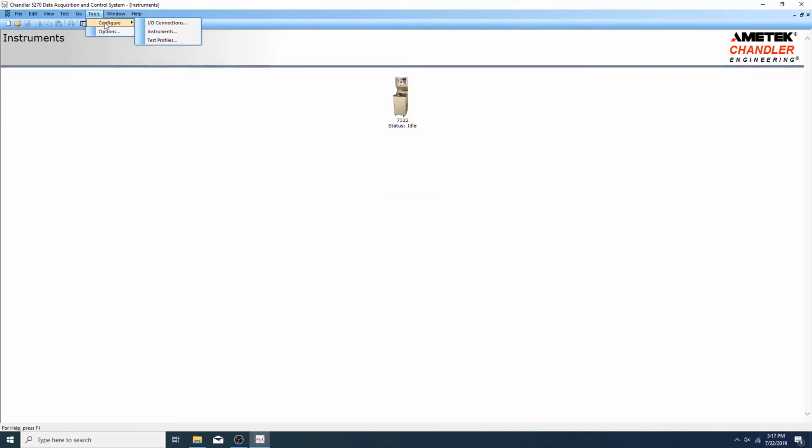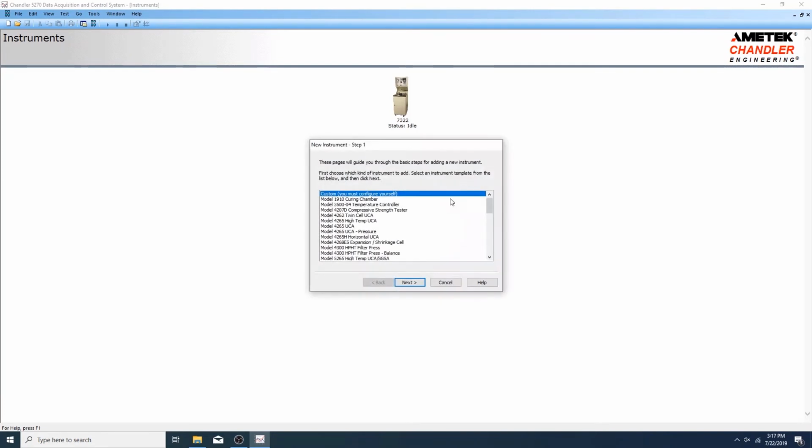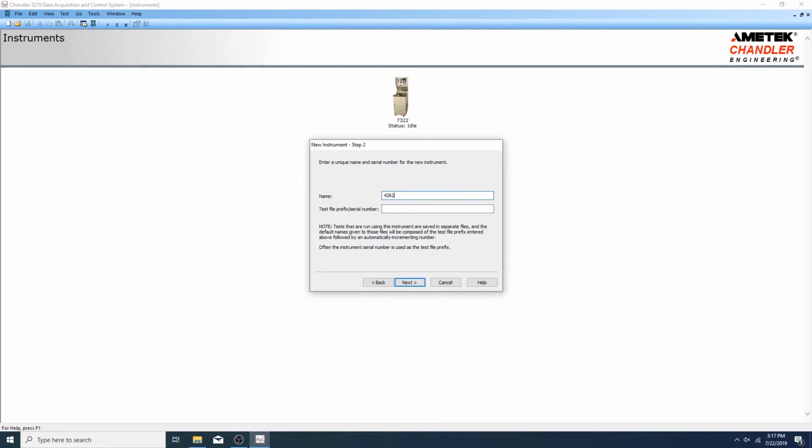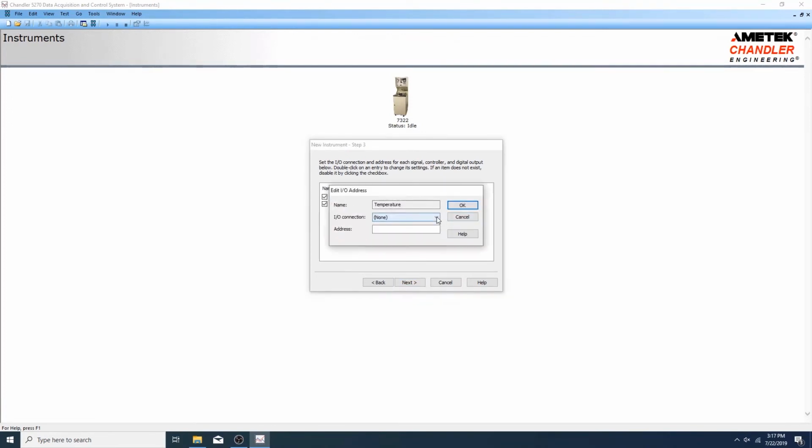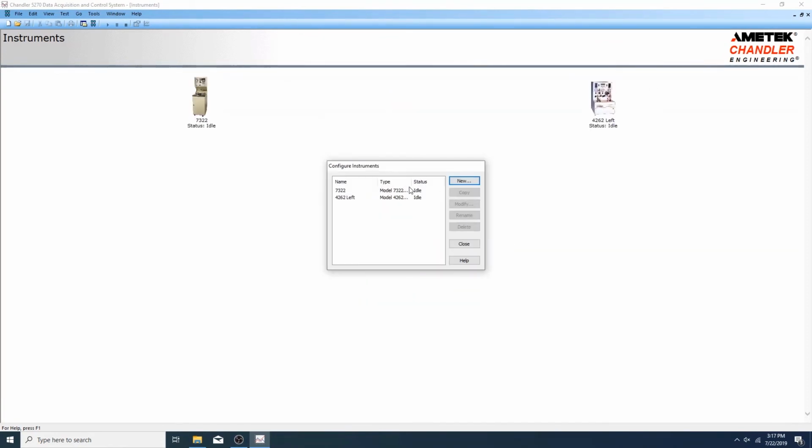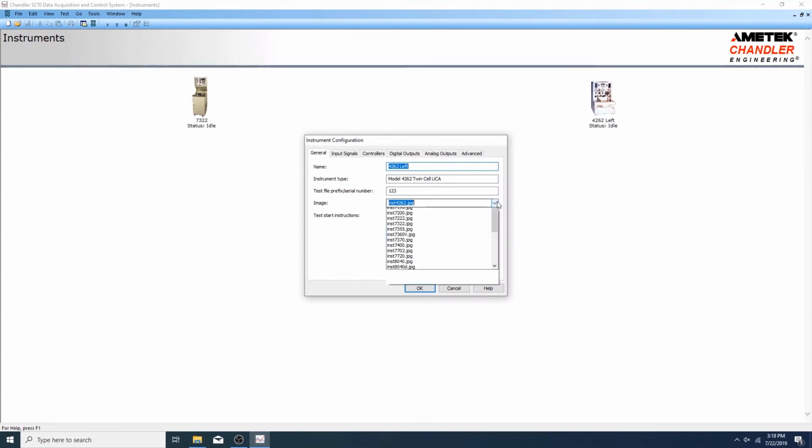All right, now let's configure a twin UCA. So Tools, Configure Instruments, New, and that's our model 4262. We'll click Next and give it the name 4262 left. You configure the left side and then the right side separately even though they use the same I/O connection. So now we'll pick UCA, and the left side is always even numbers, so temperature is 2 and the transit time is 4 for the left side. Okay, so now you notice it's got the instrument configured. Now we're going to change the JPEG or the picture on there to reflect the left side. So we're going to go down here and pick 4262 left.